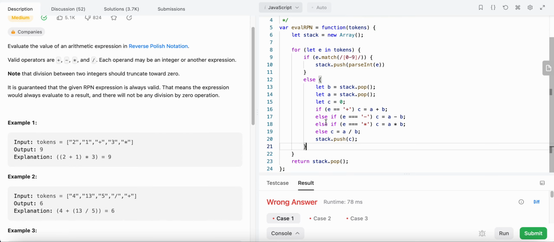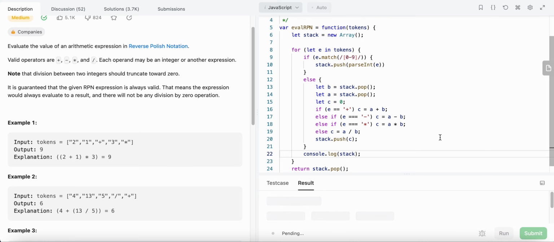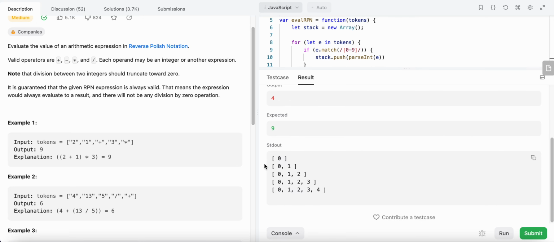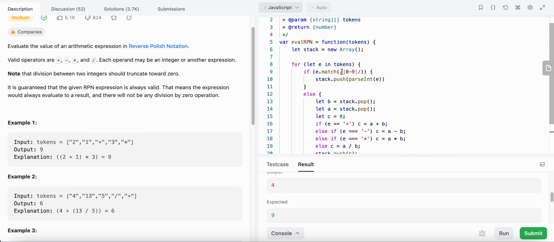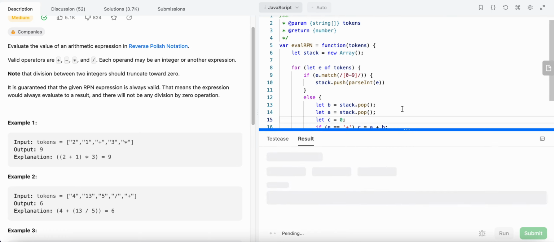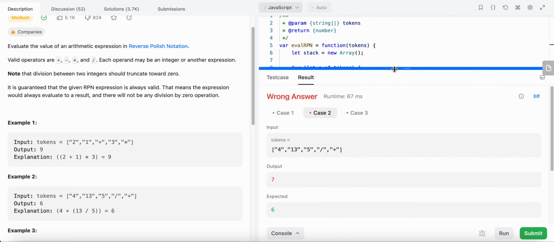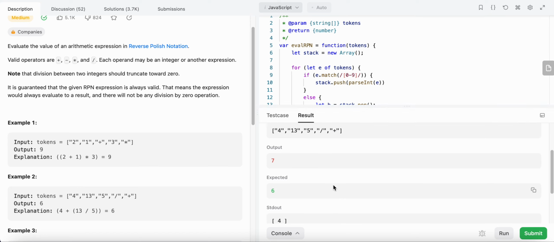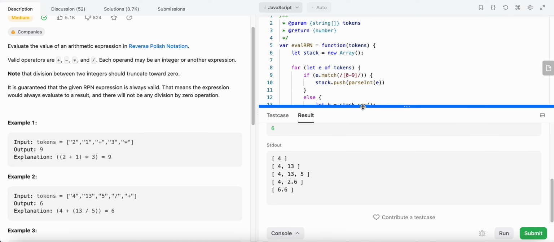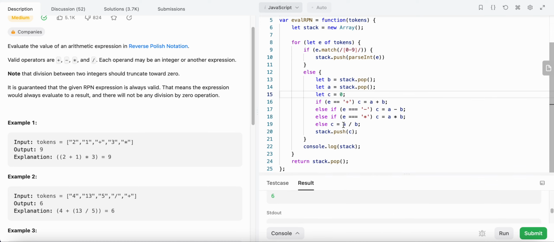Let's see what's happening with our stack. 0 1. Okay, what's happening? We are putting 0 and 1. Let E of tokens. Cool, we got the wrong answer here. Okay, we are getting a decimal value here, but it should be an integer value.